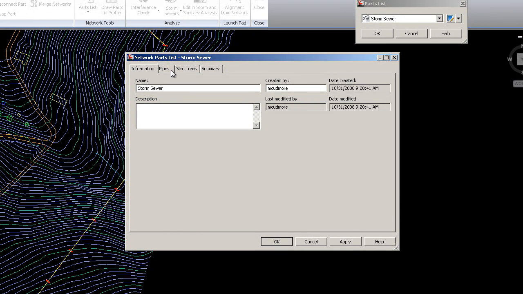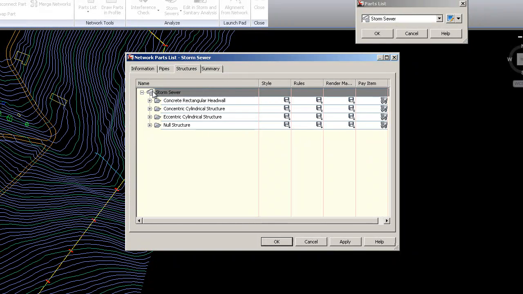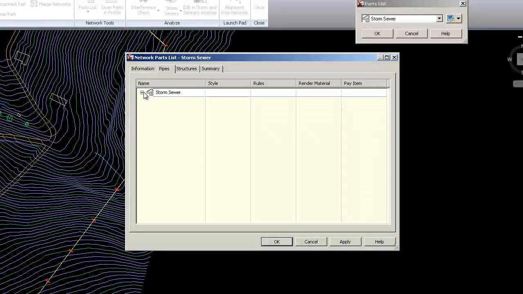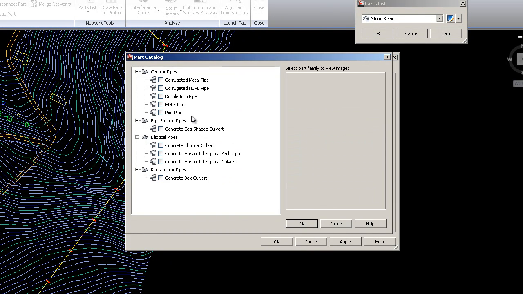And then you also have these other two tabs. One is parts for pipes, and one is parts for structures. So let's take a look at pipes first. If you go to pipes and you want to add a pipe type and size and all the information for that different part, you simply go to your storm sewer here, and it's taking the name from the information tab. You right click and you say add part family.